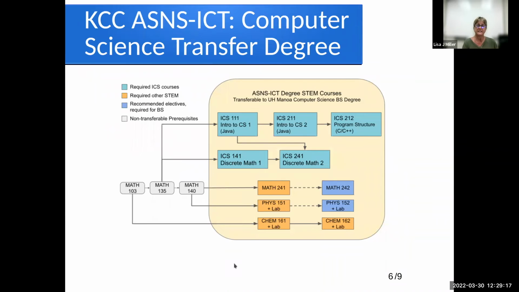So this is the KCC transfer degree. It has this weird name, Information and Communications Technology, so ICT, and it's the Associate in Science, Natural Science, with a concentration in Information and Communication Technologies. This degree transfers directly to a bachelor's degree at UH Manoa. It basically covers the first 2 years of a UH Manoa bachelor's in computer science degree. The class names are the same, the class numbers are the same, and the class content is basically the same.